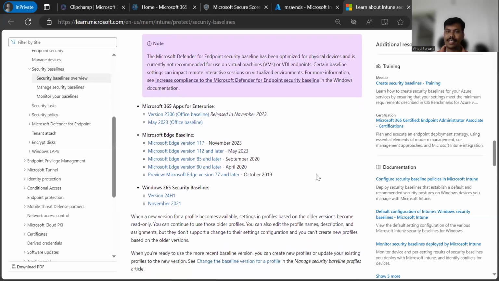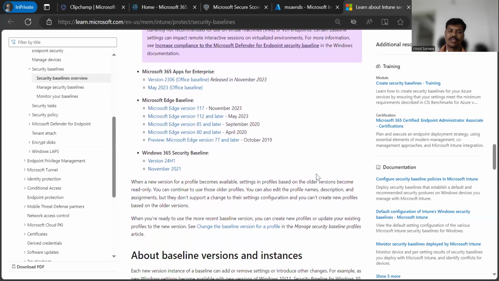On the Edge baseline, there are different versions: version 117, version 112 and later, version 85 and later, version 80 and later, and version 77 and later. And the Windows 365 security baseline supports version 24H1 and November 2021.